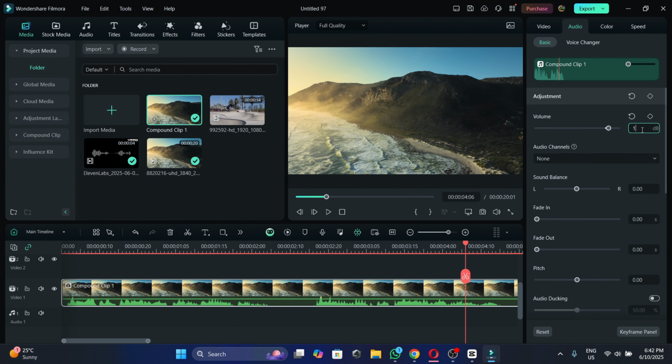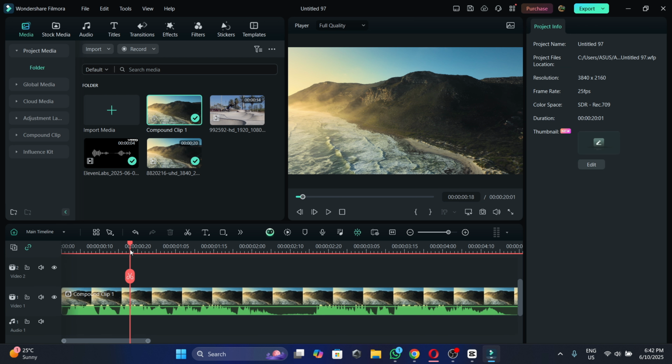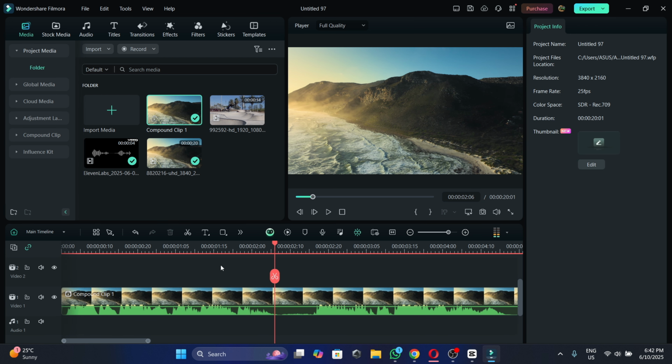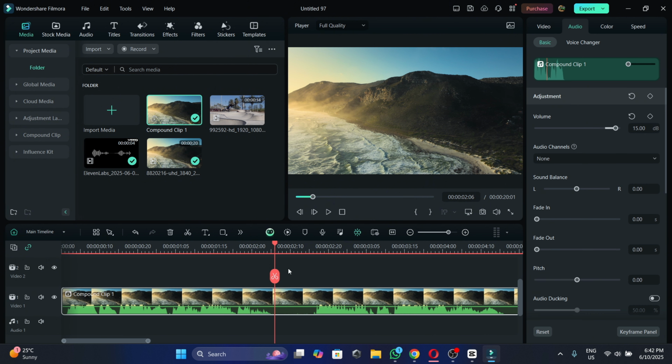Let me put it on 15. And as simple as this, you just decrease it or increase the volume of your video.